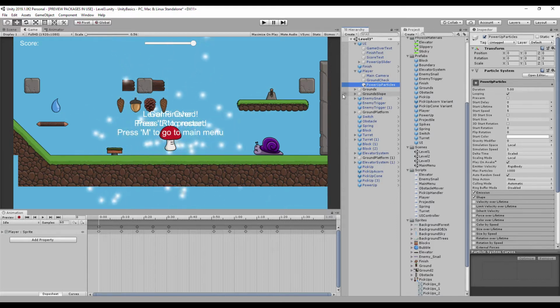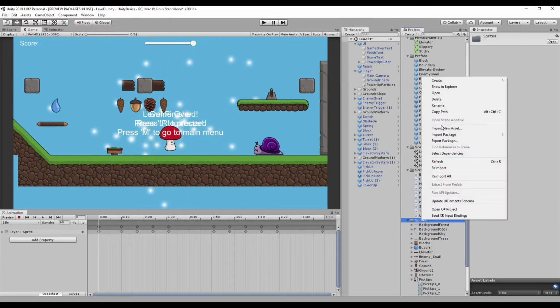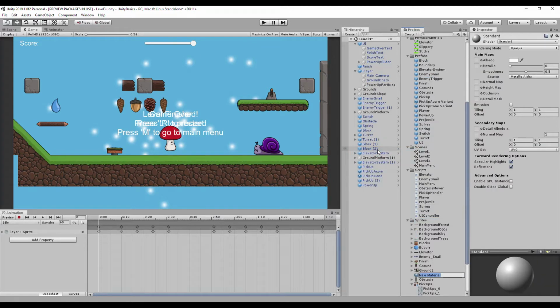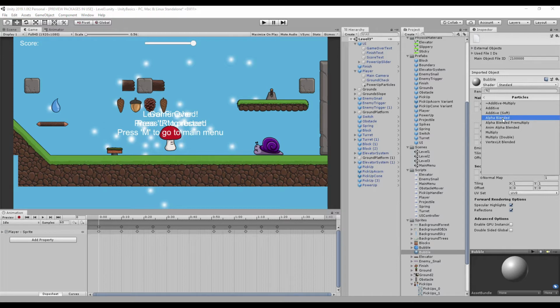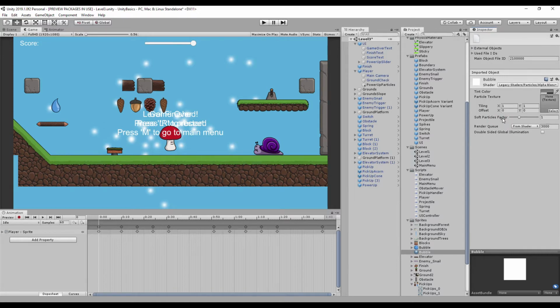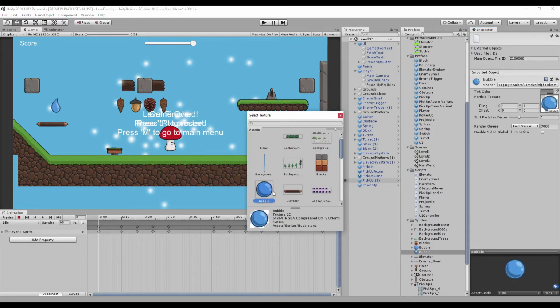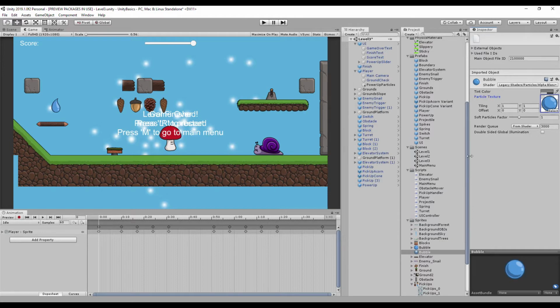First, we need to create a material that the system will use. Right-click on Sprites folder and choose Create Material. Materials are mostly used by 3D objects, but also by particle systems. We need to tweak this material a bit. Click the Shader drop-down menu and select Legacy Shaders, Particles, Alpha Blended. Then click on the small Select button on the square which says None and select the Bubble Sprite. The material is now in order.